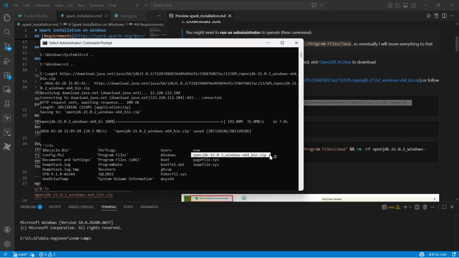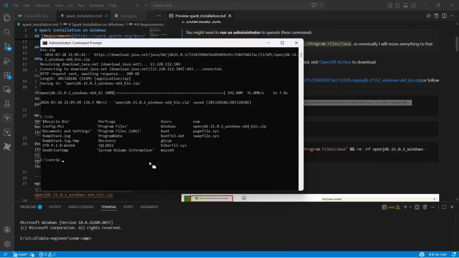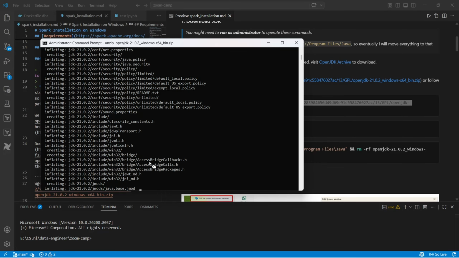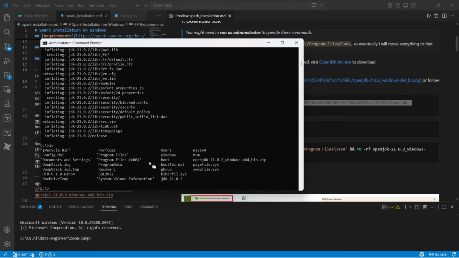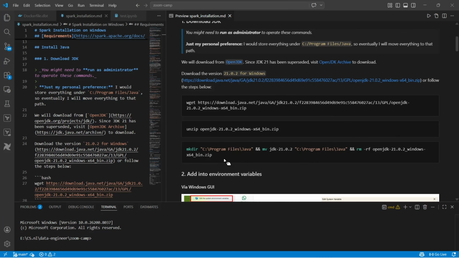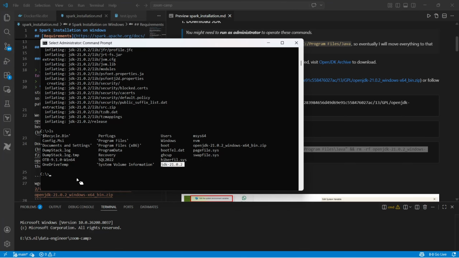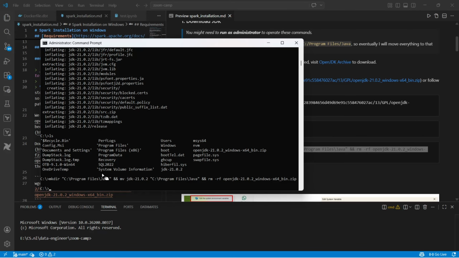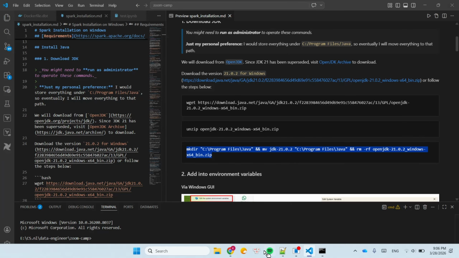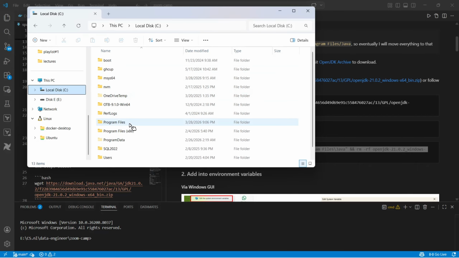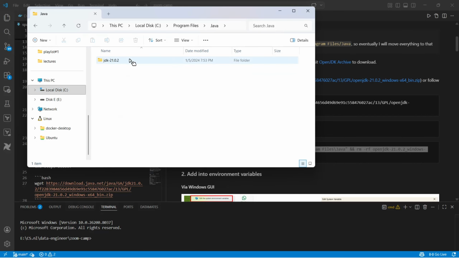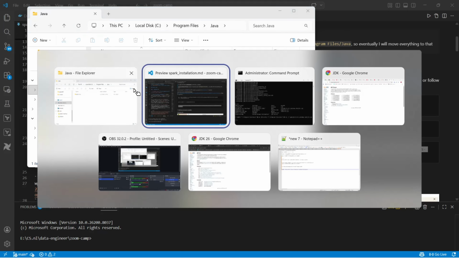As you can see, the zip file has been downloaded, so we will unzip it. Here you can see the extracted folder. As I said before, I want everything to be under this path, C Program Files Java. So I will copy all and put it into this folder. It's done, so we can check. C, Program Files, Java. Yeah, you can see the folder here.